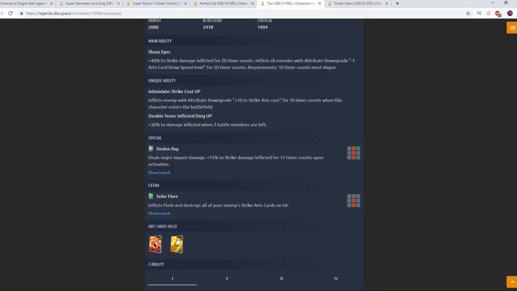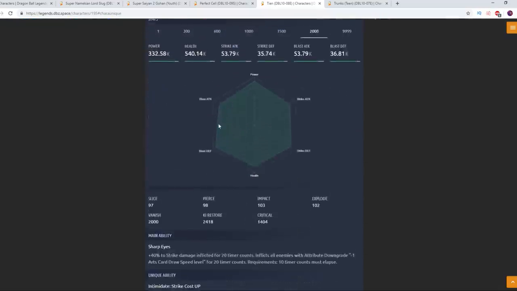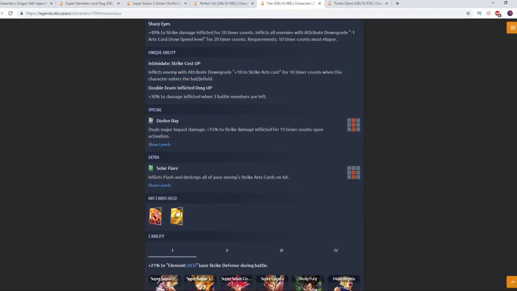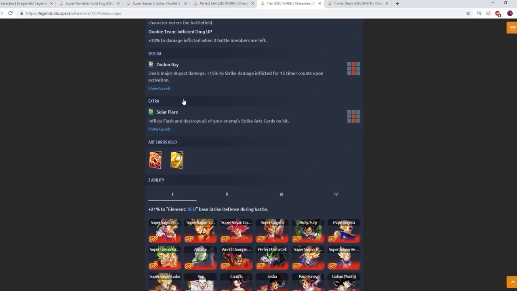Inflicts enemy with the attribute downgrade. Plus 10 to strike arts cost for 10 timer counts when character enters the battlefield. Wait, what? Just by entering the battlefield, automatic bonus 10. That's insane. Plus 30%, and I was just talking about how 20 is busted. But this is more common. This seems like it's better than Cell, just going to be honest, because I'd be able to use it every time he switches in. And I don't know how often I'll have a green card. So, not bad. I mean, 10 isn't... the thing is that 20 is insurmountable. Like, that's a lot. Using like 39 per strike card on hit? Oh, my gosh.